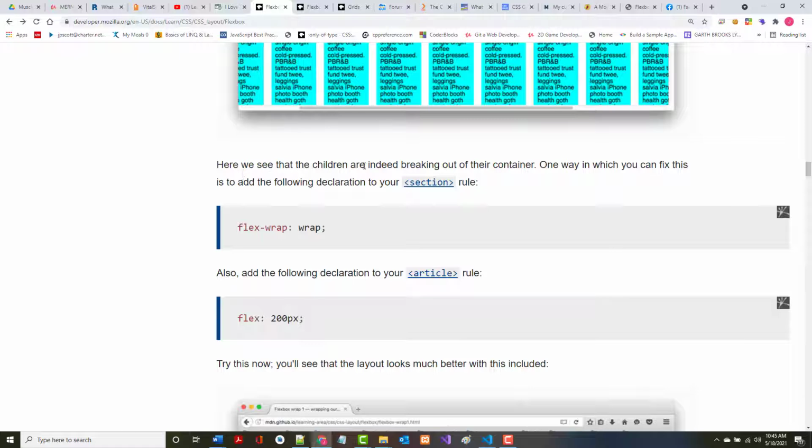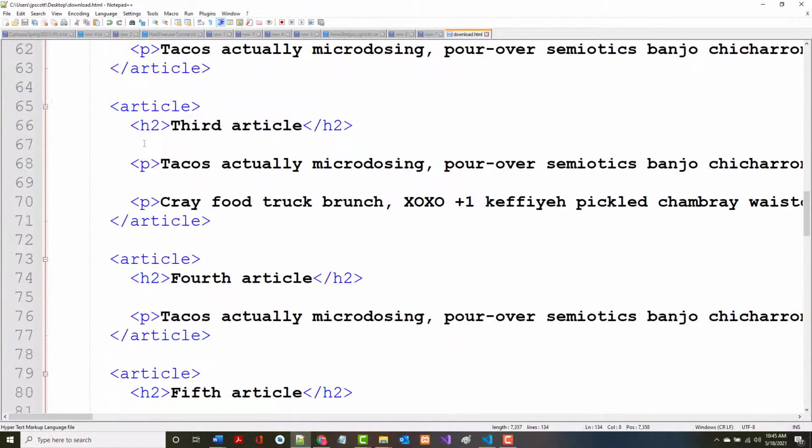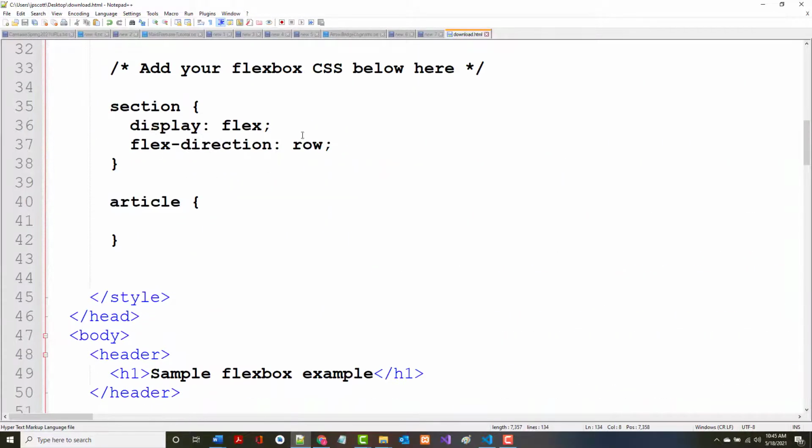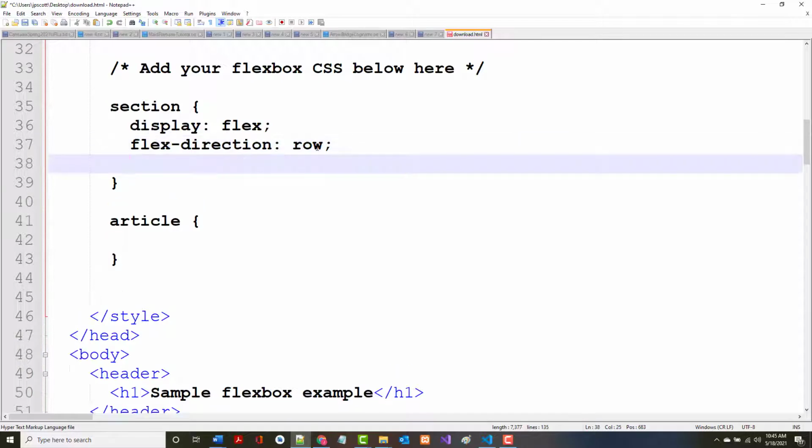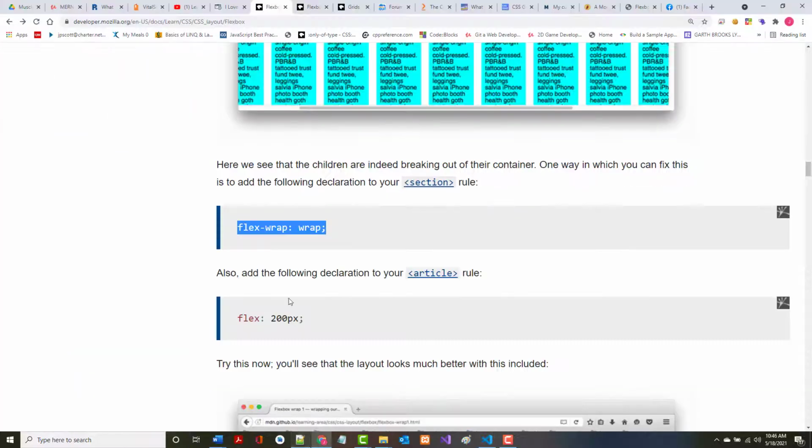So it says here we see the children are indeed breaking out of their container. One way that you can fix this is by putting this in your section rule. So we're telling it here to wrap. Okay. Now we're going to do this in 2 different steps. So we're going to put this into our section rule. Okay. Now when we put that in, it should look different.